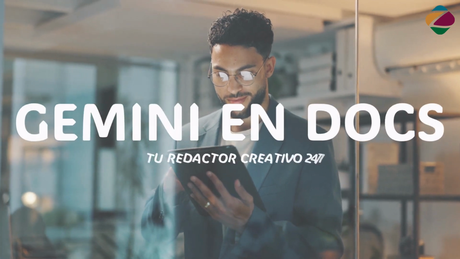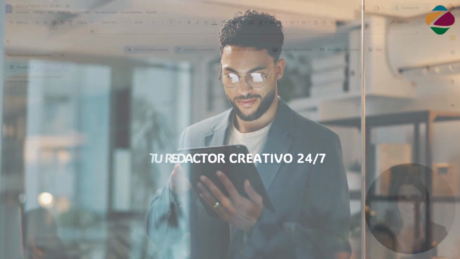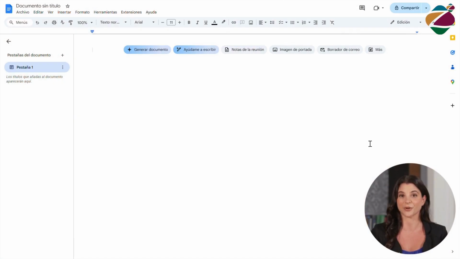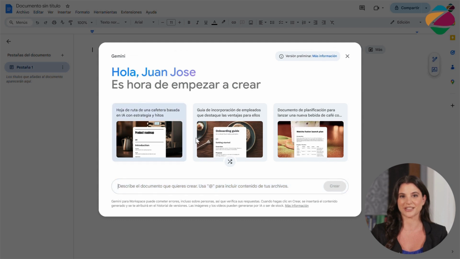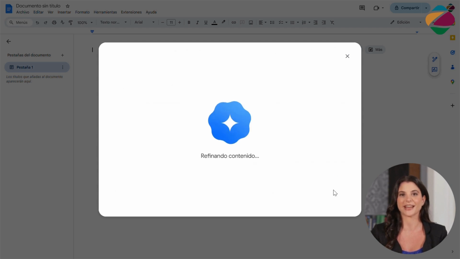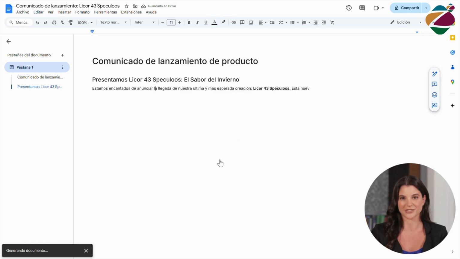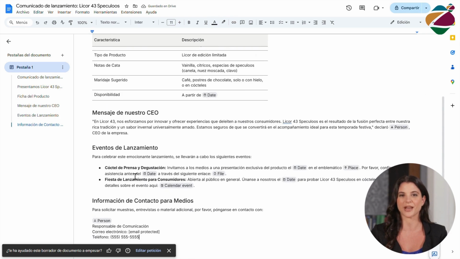Gemini in Docs, your 24/7 creative writer. Gemini in Docs takes on the role of writer to help you overcome your creative block. Once we open Docs, we click on Generate Document. Gemini will show us a series of predefined documents that we can select as a base, but it also allows us to generate any document that we describe in the prompt.